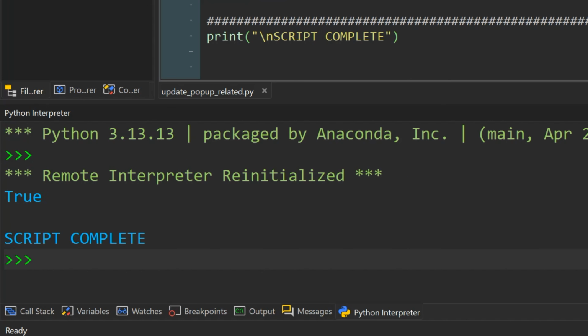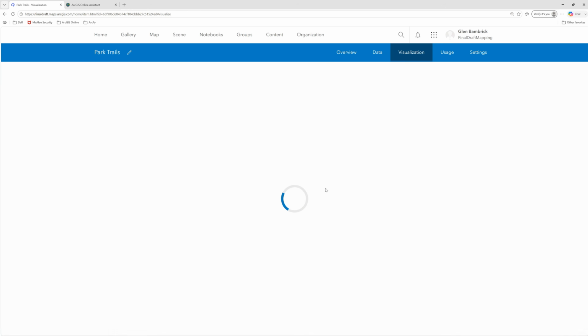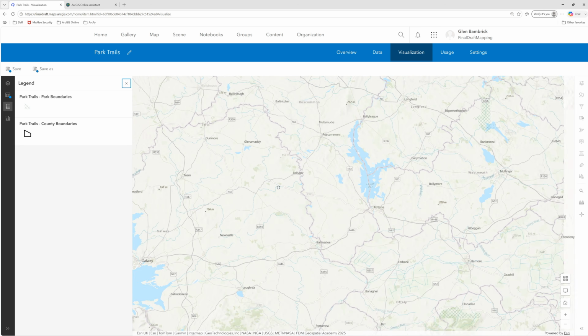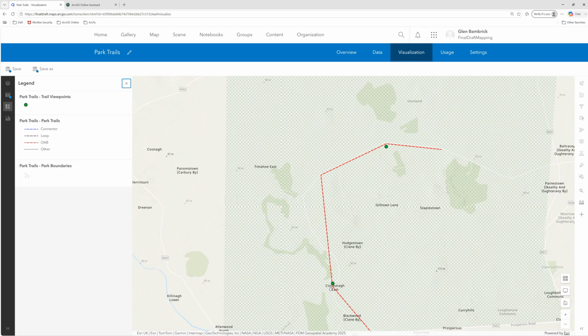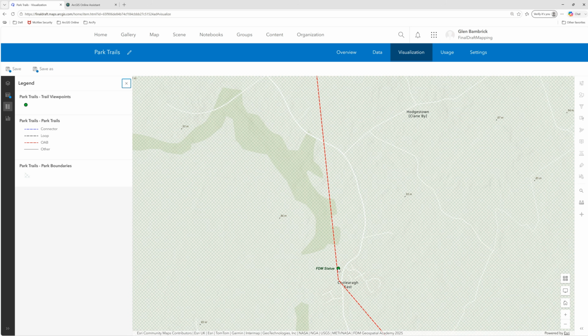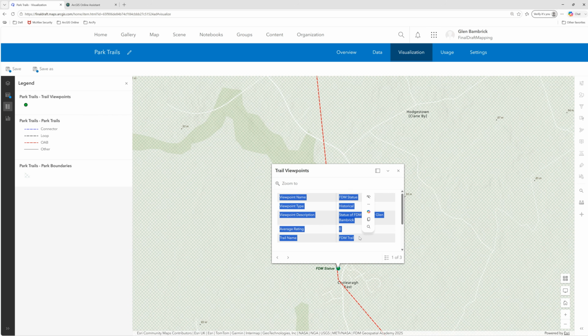We'll head over to ArcGIS Online. I'm going to refresh the page. Okay, let me go find a trail viewpoint that has a relationship. So here we have the FDM statue. And I click on that. We see our trail viewpoint title. We have our fields. I scroll down. There's no photo for this FDM statue. You can see here the relationship with our park trails.